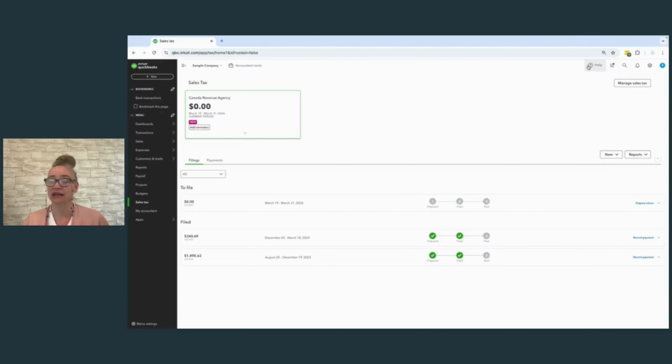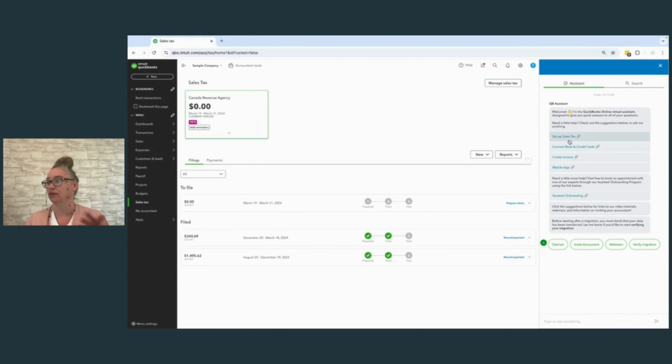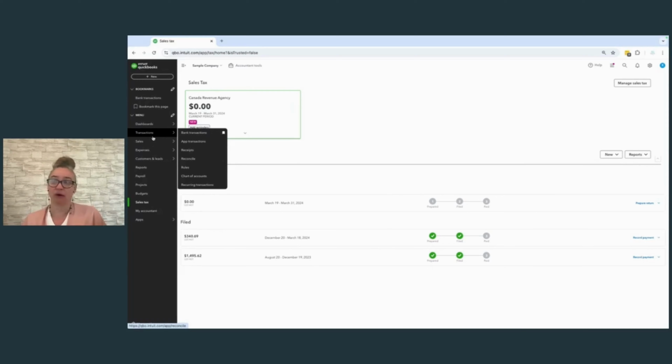You can add in as many users as you need, depending on the plan that you've got. The other great thing is there are a ton of tutorials. So you can always go into the help menu and type in what you're looking for. Because I'm on the sales tax page, the first thing in here is about sales tax, but you can search through and ask it anything to help you figure out how to do something within QuickBooks.